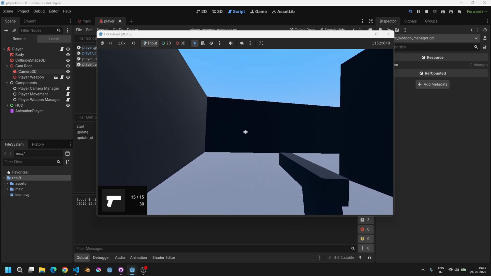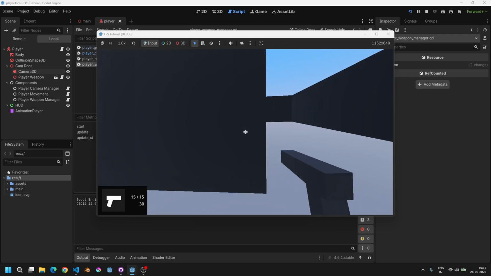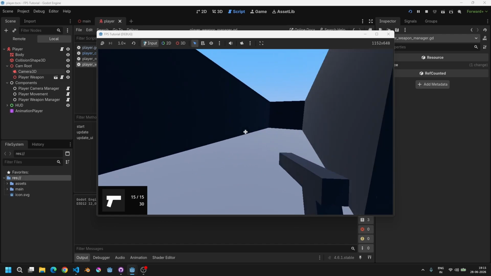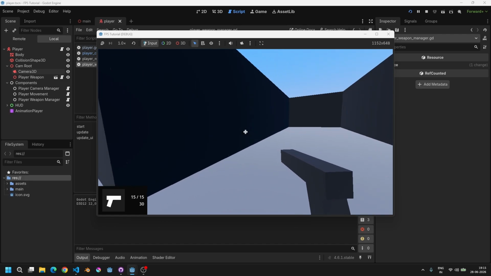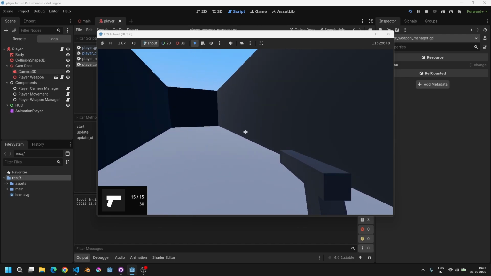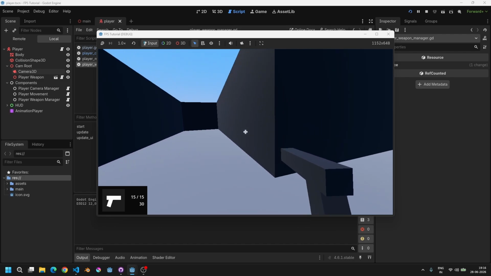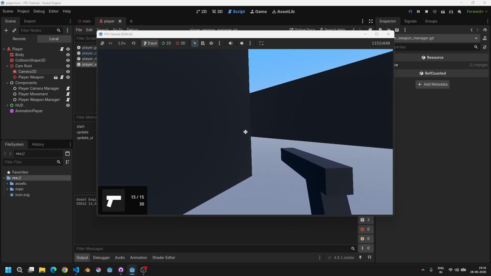So this is all for this video. We have finished adding all the effects we needed for the player, and in the next video we are going to finally add the enemy and add the state management for it and pathfinding.